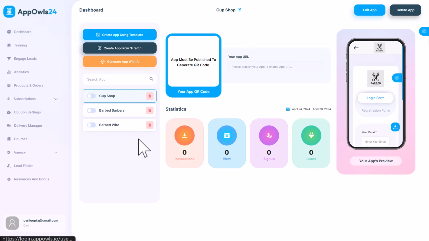So I'm in the dashboard right now, and I created three apps: a cup shop app, a barber's app, a couple of barbers app actually. And I used all of these three features: create app using template, create app from scratch, and generate app with AI. And all of them worked. I was able to create an app using all of those features.